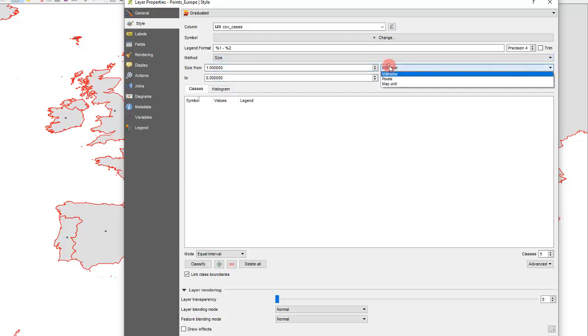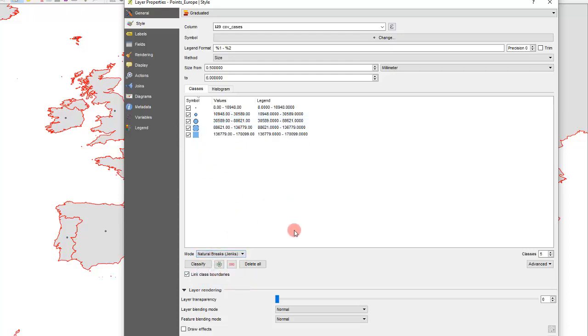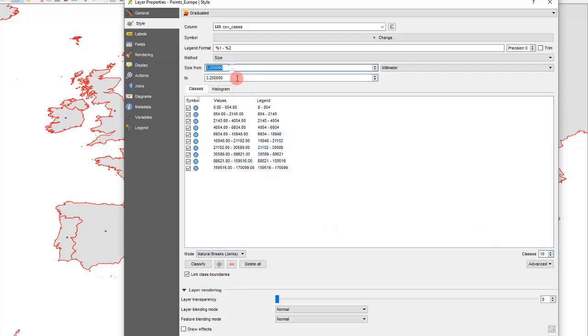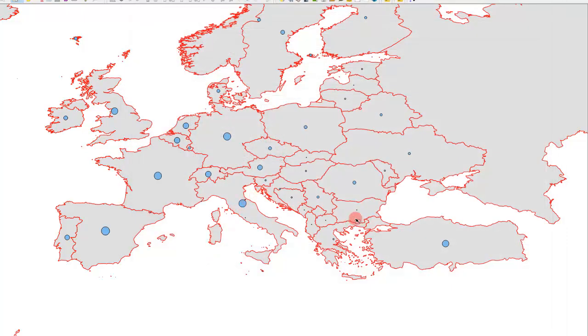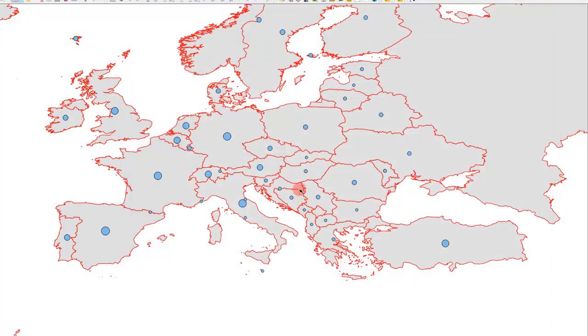I will start from 0.5 to, let's say, 6. And let's choose natural breaks so that it is evenly spread, and 10 values. And let's see what we've got. You can see the countries with the lowest number of cases are with the smallest circle. But since it is too small, 0.5, I will start with 2. And let's see the difference.